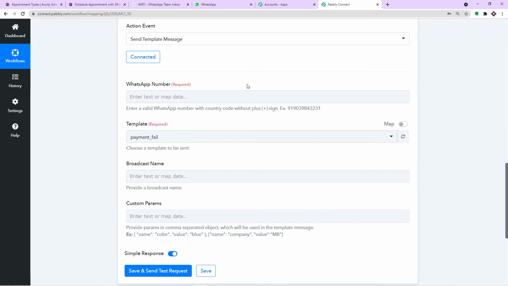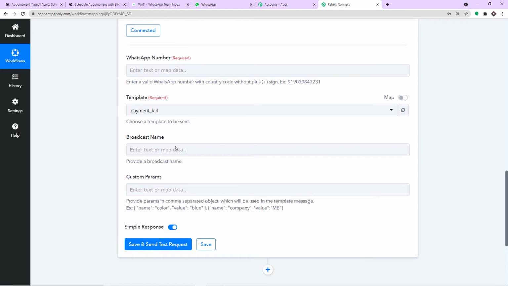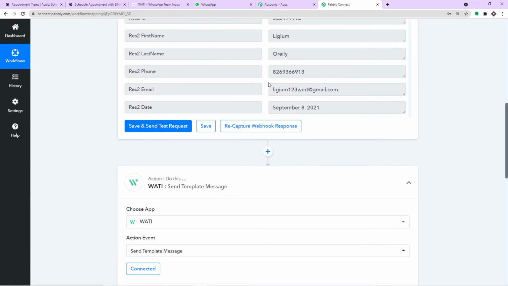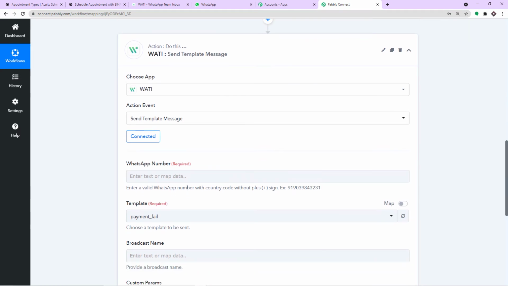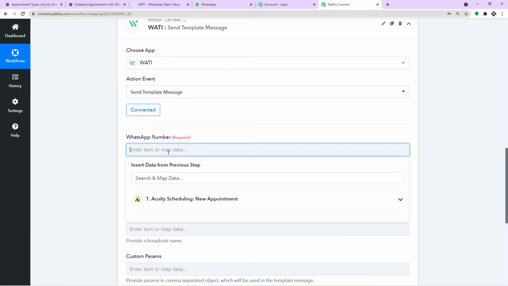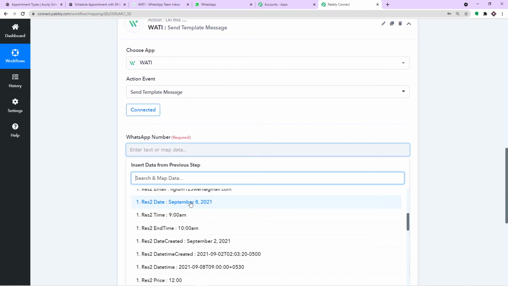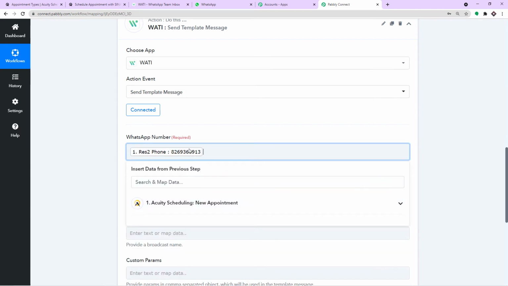So when you click on save, you have a ton of fields: the WhatsApp number, the template, the broadcast name, as well as the custom parameters. So let's start with the easy one, the WhatsApp number. Now on this WhatsApp number, we want to send the message. Okay, so we want this detail here. So what I'm going to do here is I'm just going to click here, and straight away map this number here.